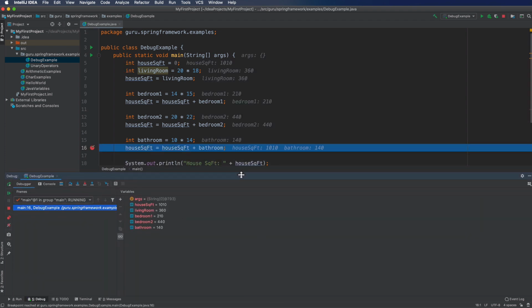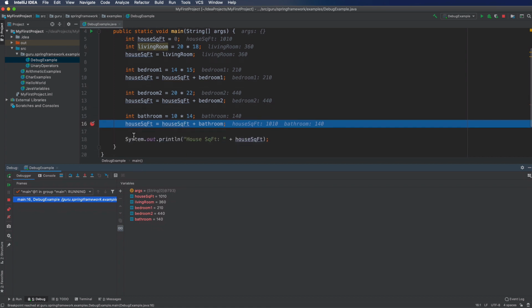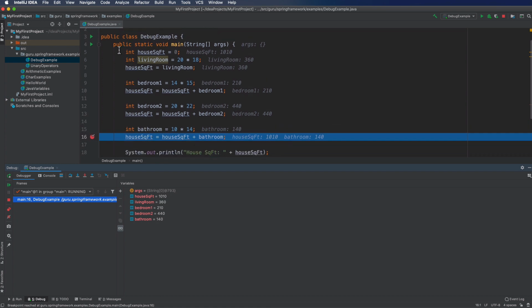And now I reposition this. We can see the different variables that I have initialized here. So you can see a number of things that IntelliJ is doing. If we look at line 5, we can see that the value of the house square foot is 1010. We have the living room value. And you can see that IntelliJ is showing the current value of house square footage, which is 1010. Because we set this breakpoint here, this statement has not executed yet. So right here, we can see the house square foot is going to get set. When this statement executes, it will get set to 1010 plus 140, which is what our output will be.